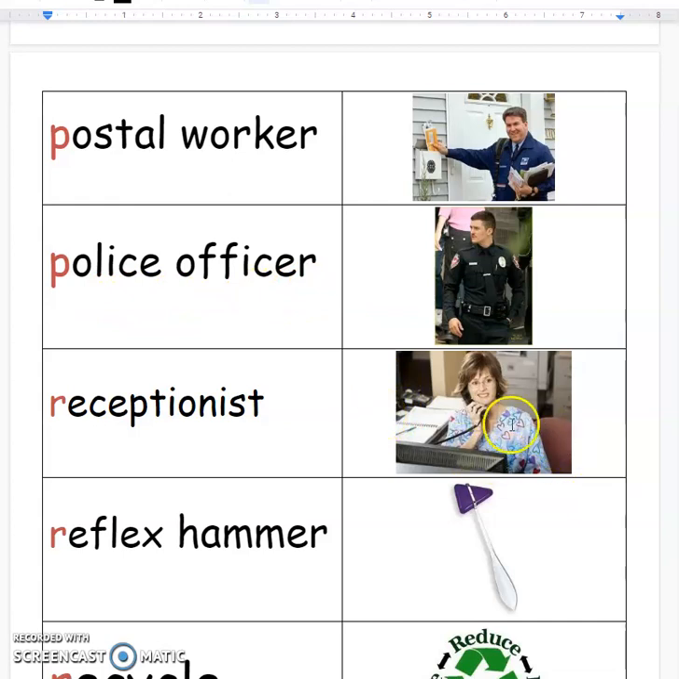It looks like she's wearing scrubs. I wonder if she is a doctor, a nurse, or something else. Let's look at the word. Big R, little r. What begins with R? Receptionist. Receptionist begins with R.